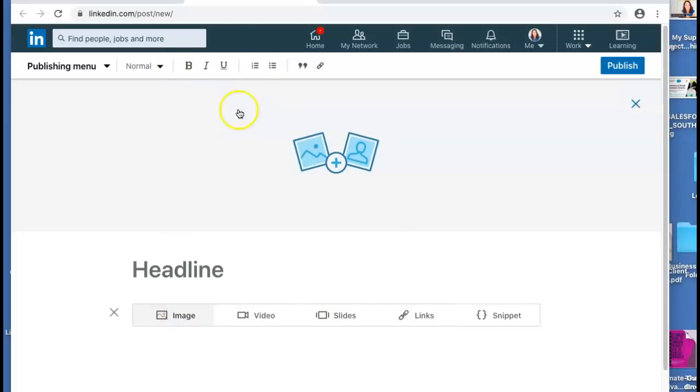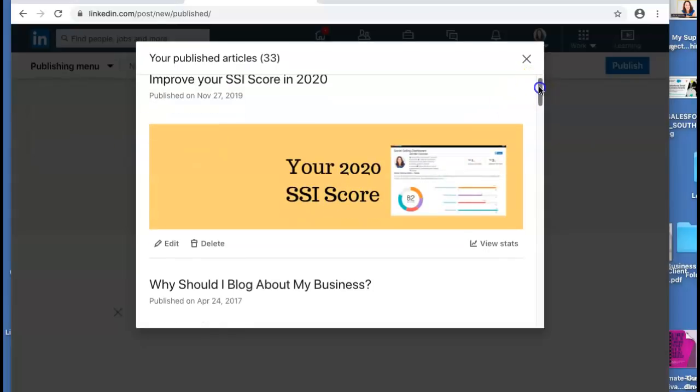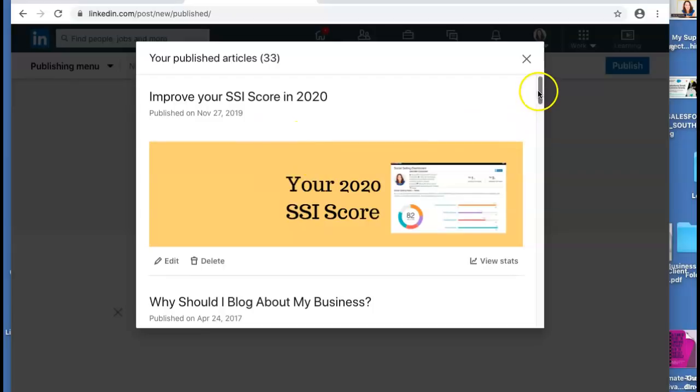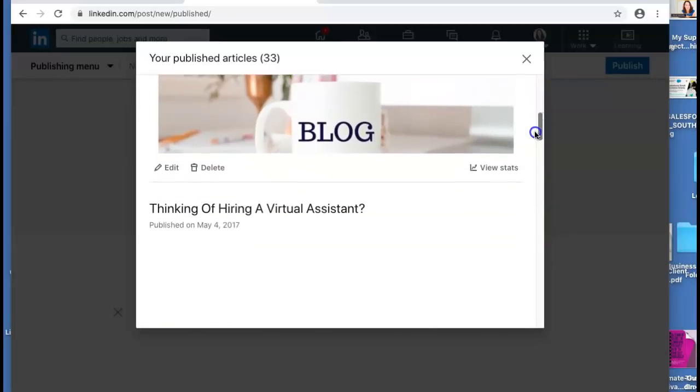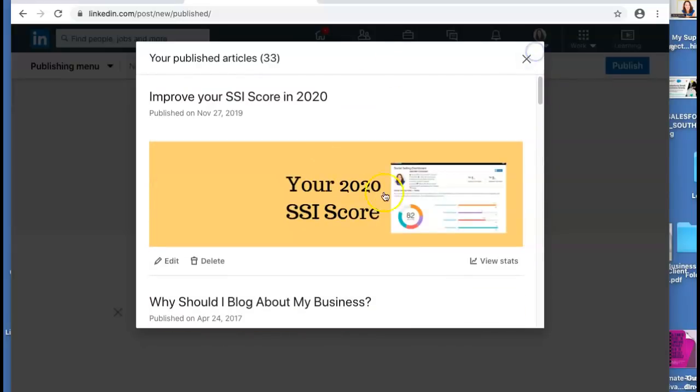You can also do all of your formatting up here, and this publishing menu is a handy way of keeping track of everything. So I can get access to all of my articles by clicking through here. I'll just show you my previous ones. So these are my previous ones, and I haven't done one in a good few months, so I better do one soon. So you can see you can go back to your old articles and you can edit them, or you can delete them if they're no longer relevant. Okay, so you might want to check out some of mine. They might be of use, especially that one, your 2020 SSI score.